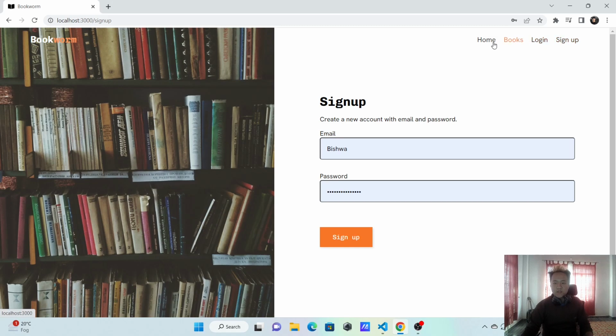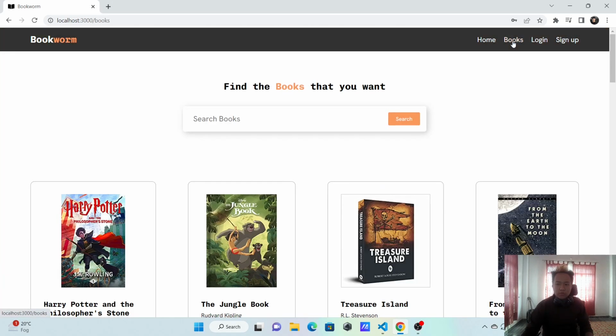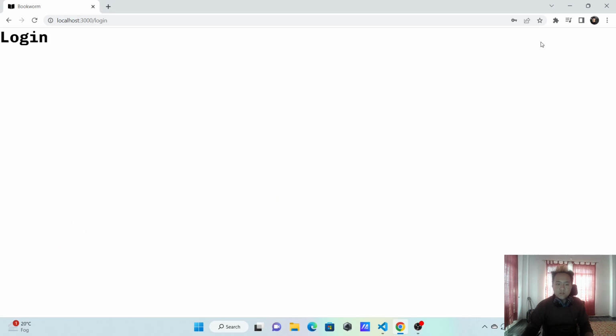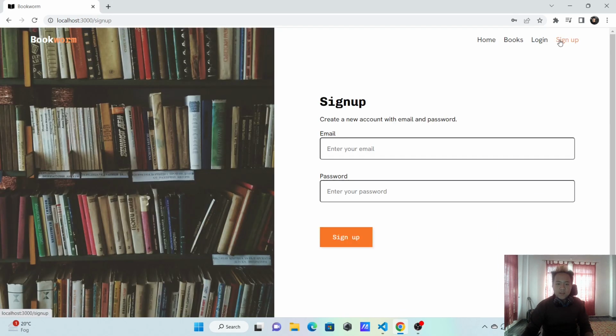So yeah, I think this looks much better. So I can go to home, I can go to books, I can go to login. Okay, login does not have anything, and I can go to sign up. So let's move ahead and let's quickly create our login page as well.